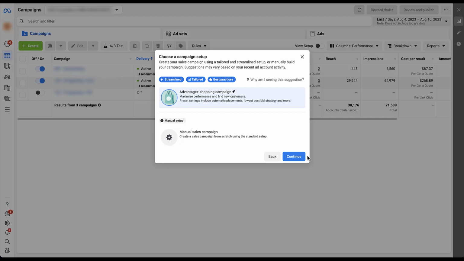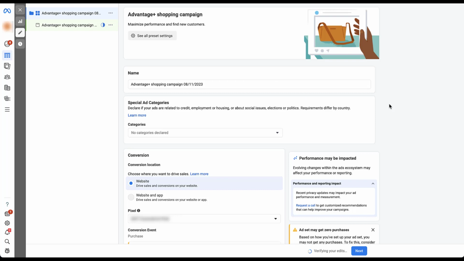You still have the option to switch back to a manual sales campaign if you want to, and that's how you would do it, simply by clicking on that. But for this, we're going to leave the Advantage Plus shopping campaign and click Continue. This is what the tailored campaign setup will look like.